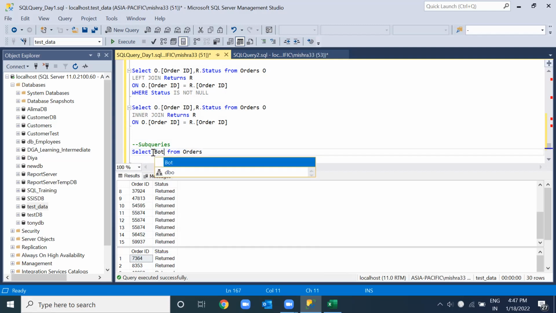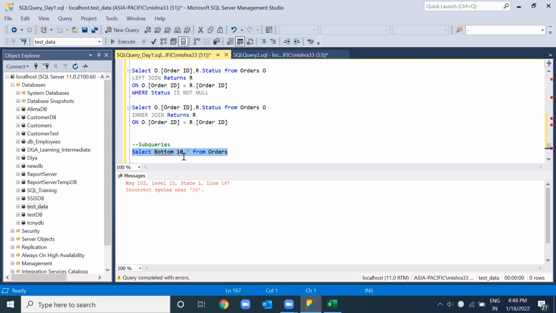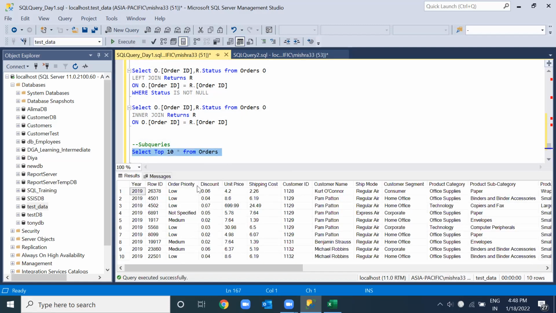If I start writing bottom 10 star, will it work? No, because there is nothing called bottom 10 over here. If I write top 10, I can get the top 10 result from the data. So there are certain things you can perform directly, but certain things you cannot. For that, you need to create a subquery.